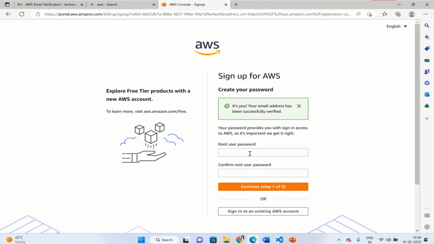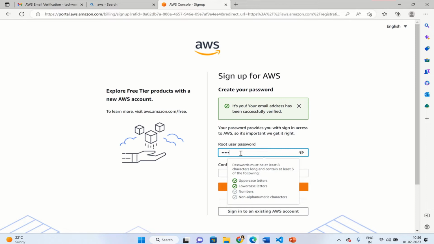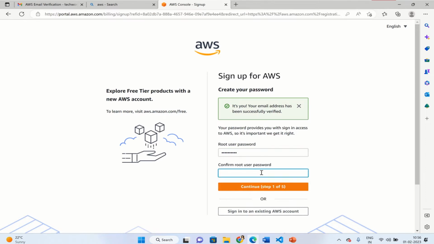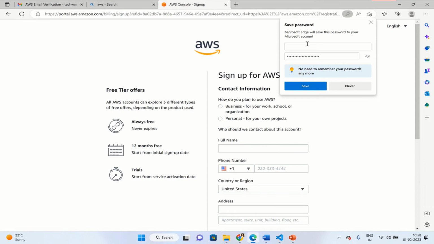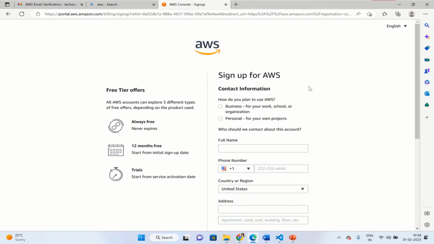And then provide the password. Try to use all this combination of uppercase, lowercase, number and non-alphanumeric character. Once you have provided the password, it's your wish. If you want, you can save it so it will not ask you again and again.